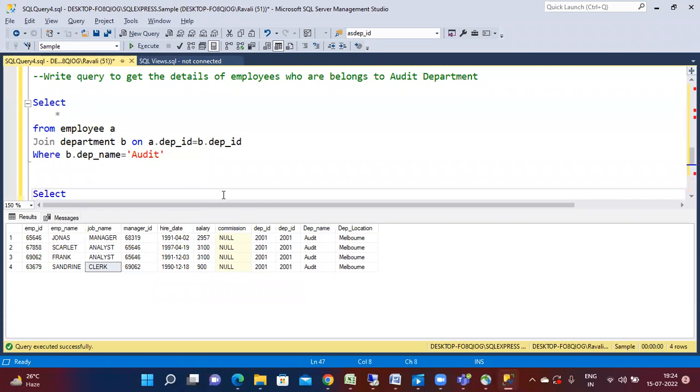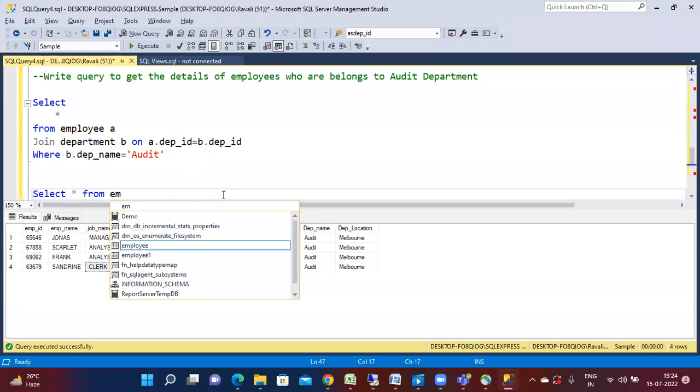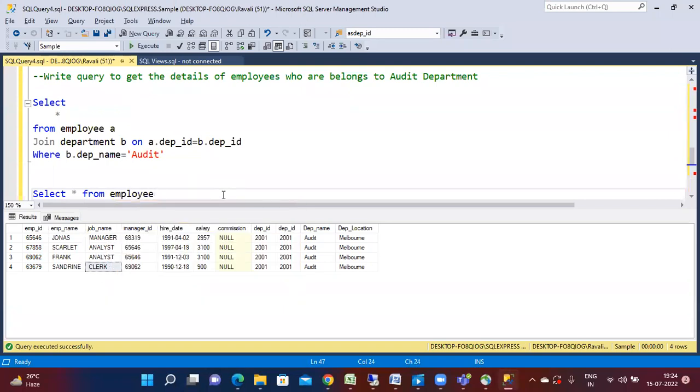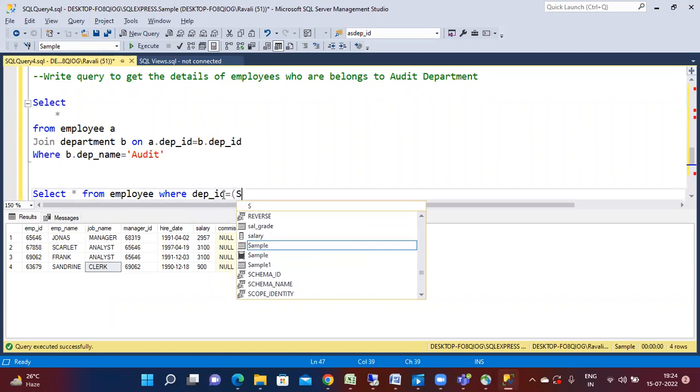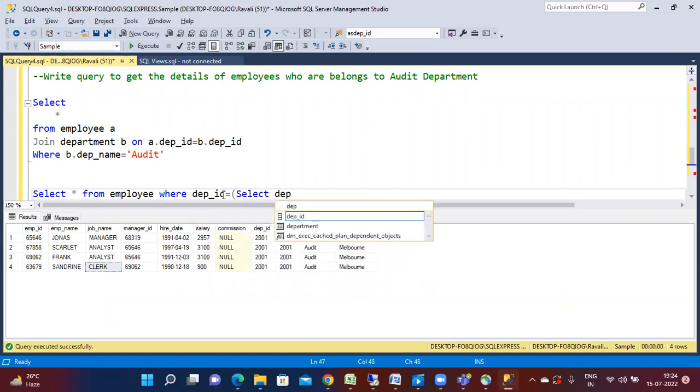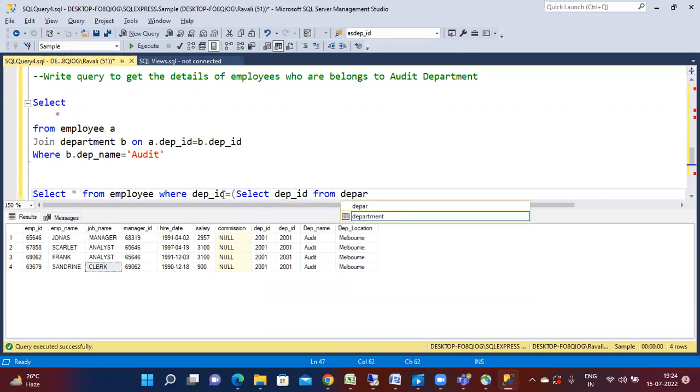Select star from employee where department ID equals to (select DEP ID from department where DEP name equals to audit).